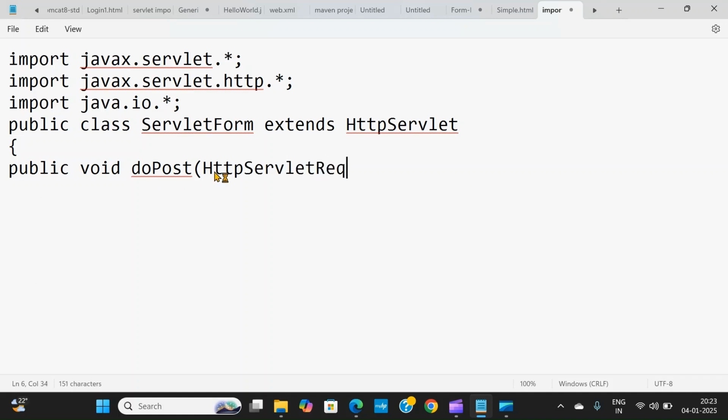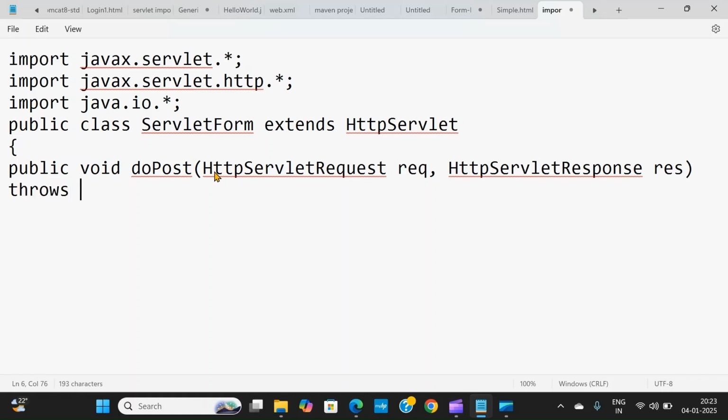HttpServletRequest. This is the interface and req is a reference variable for that. Now coming to the response, HttpServletResponse. This is also one more interface. res is a reference variable for that. So throws. Now here we throw ServletException, comma IOException. So two types of exceptions have been raised here.